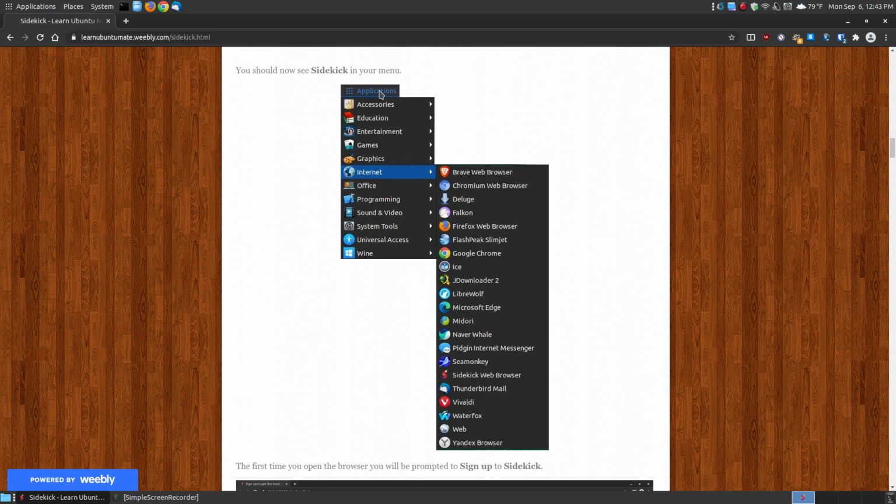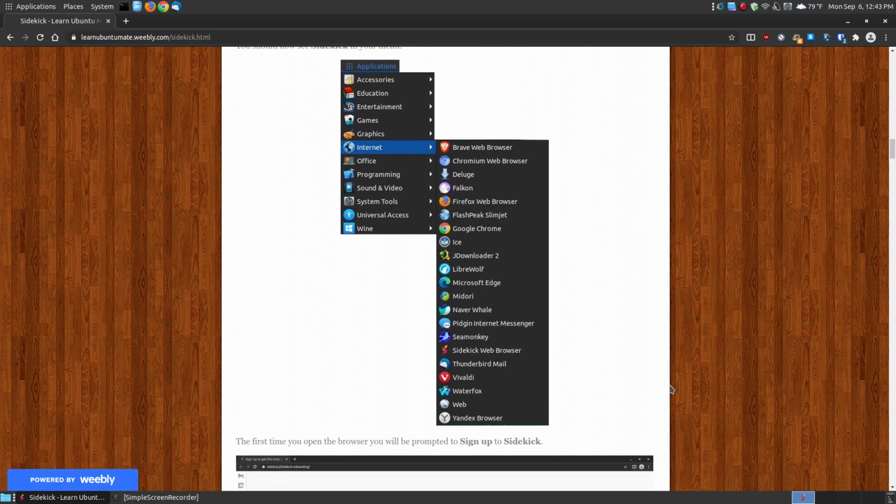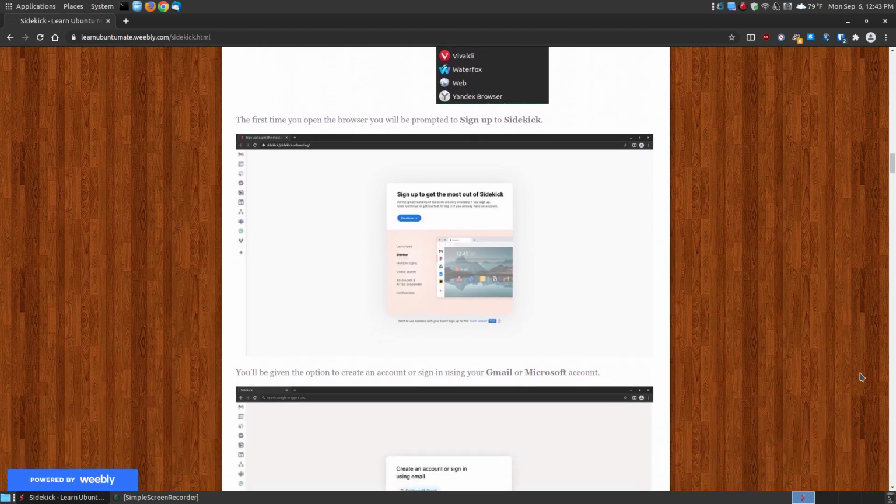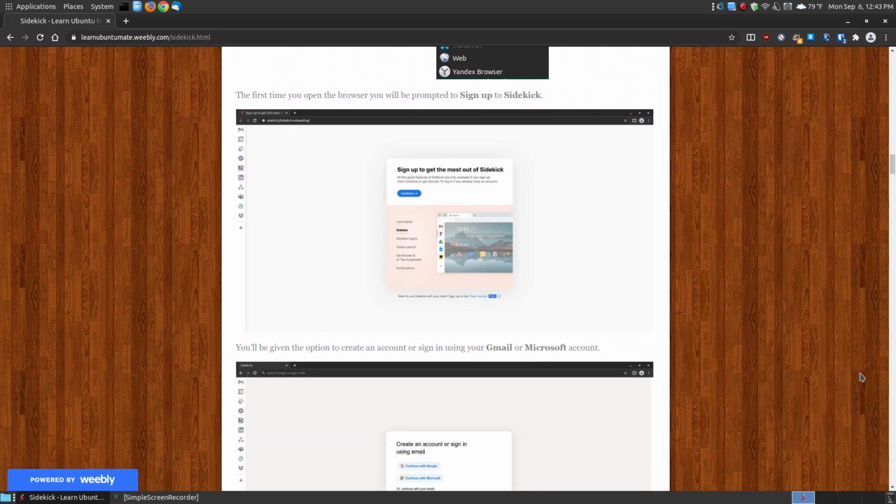Once you've got it installed, if you're using the traditional menu as I do, or any other type of menu, it will place an icon in your menu. As you can see, there's the Sidekick Web Browser. If for some reason it doesn't show up, you might need to reboot your system, and it should show up in your menu. Now, the first time you run Sidekick, this is what you'll see for first time users.